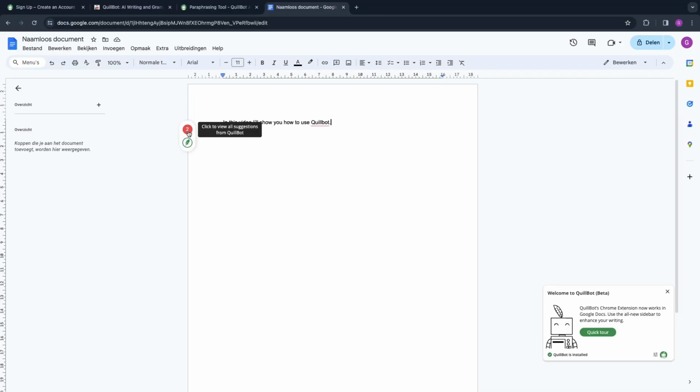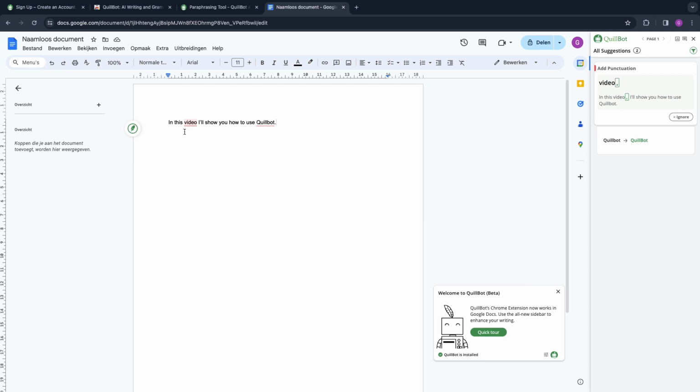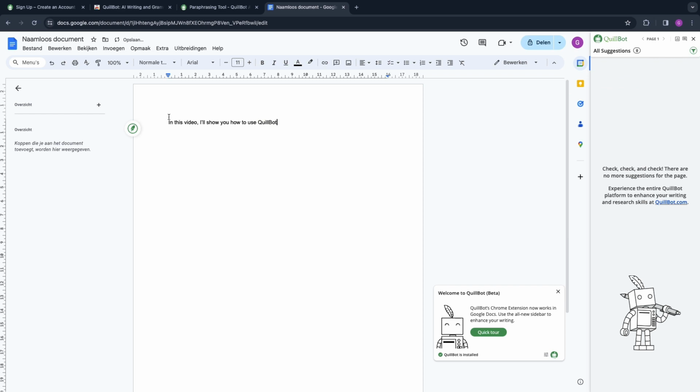Now here you have some suggestions. So when you click on the suggestions right here, you can see that in this video, it should have a comma right there. So then you can also see the other suggestion by clicking right there. And as you can see, QuillBot should be with a capital B. So now if you just want to approve both of these at once, so you can just click on it and then click on it right here, and then it will be replaced.